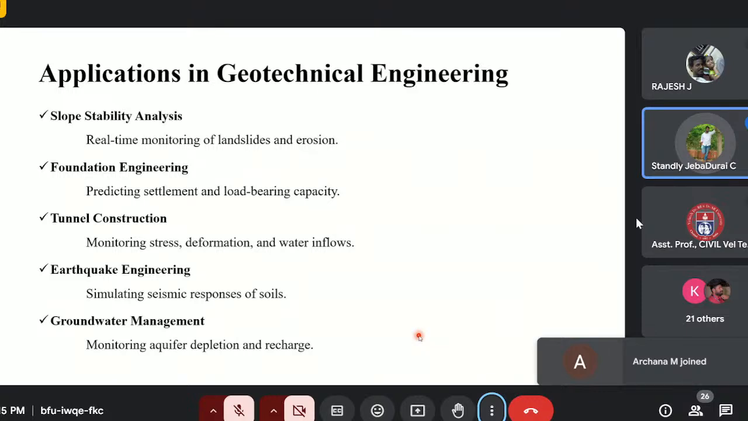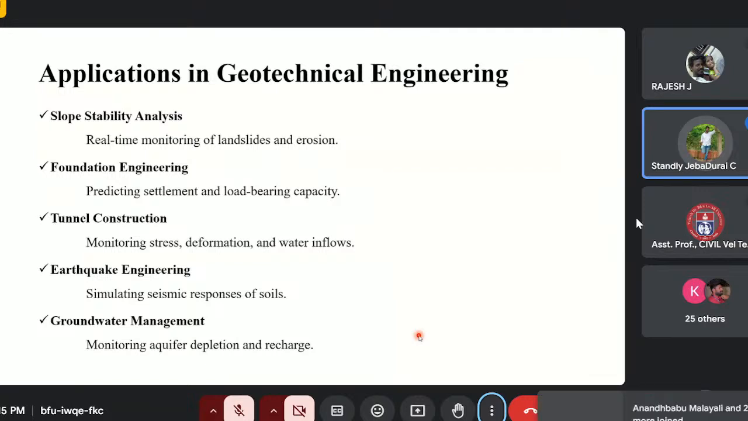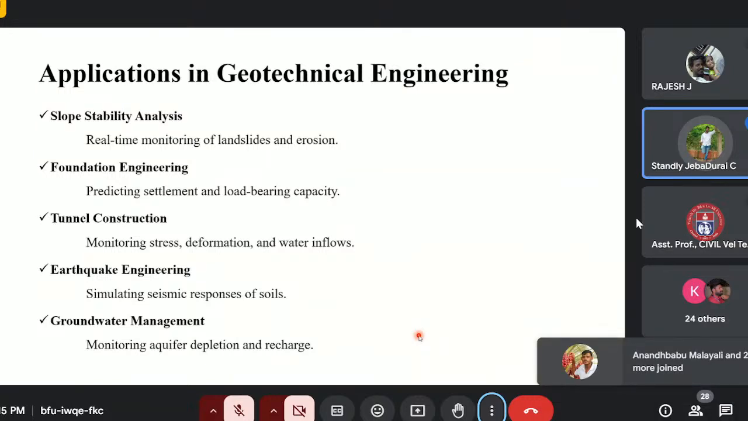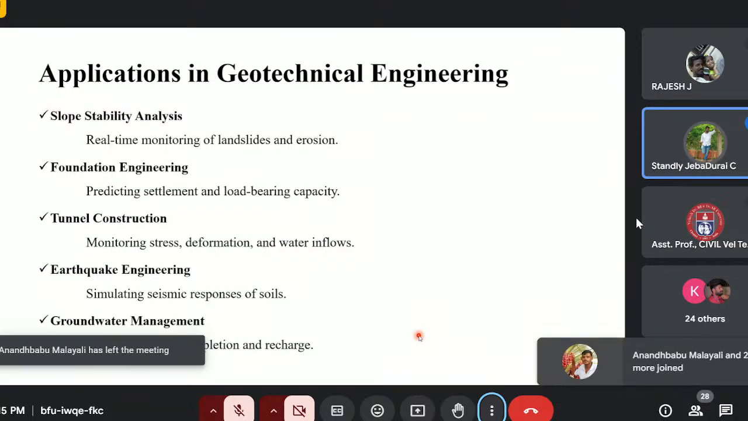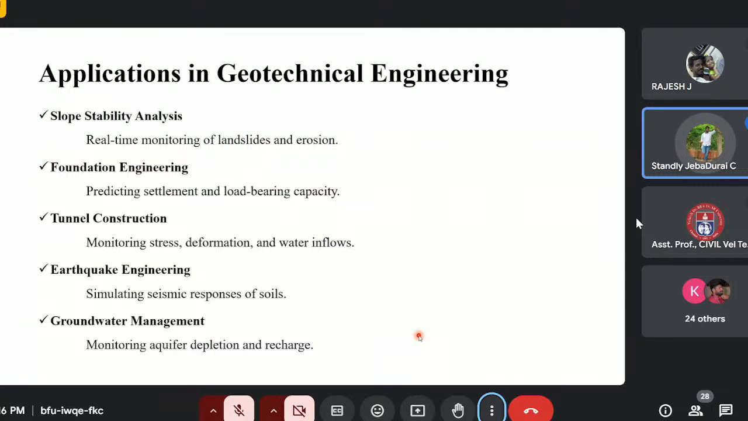Then in tunnel construction. If we take the tunnel construction, there are a lot of uncertainties and many problems arise in the tunnel construction. So, we can predict those problems and uncertainties before the start of construction of tunnel work, and we can also minimize the problems. Then, earthquake engineering is simulating the seismic responses of soil. So, in earthquake related works, we can also predict the seismic responses. Then groundwater management, monitoring aquifer depletion and recharge can also be done.